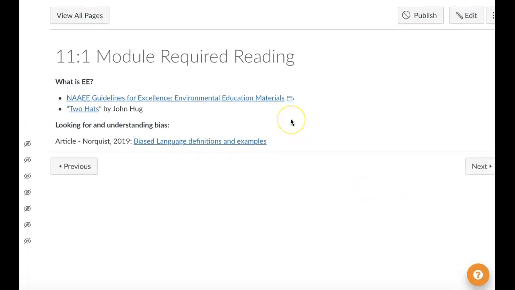Next, we have our required readings, and one particularly important reading is the 2 hats that you're going to see a little later on in this module. And then really important is also this article, Looking for and Understanding Bias. It contains a number of examples to develop our understanding about what could be biased language and how do we avoid that. This is really important in our work as master naturalists, particularly in our role as an environmental educator. And then, of course, we have our guidelines for excellence.